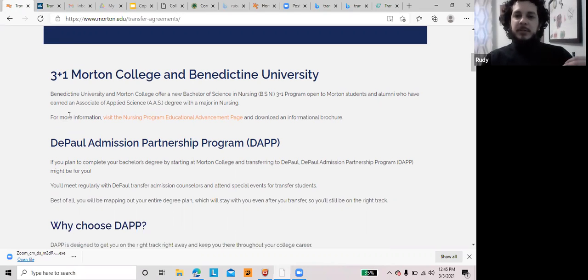Oftentimes, these partnerships have a guaranteed admission, which means, hey, if you're a part of this program while you're here with us at Morton, you're going to get guaranteed admission to this university if you follow these guidelines, right? So they'll have these guidelines. Other programs with other universities are specific to a certain major, right? So if you're going to this school, you're going for this major, here's a partnership we might have that'll help you make that transfer process a lot easier.